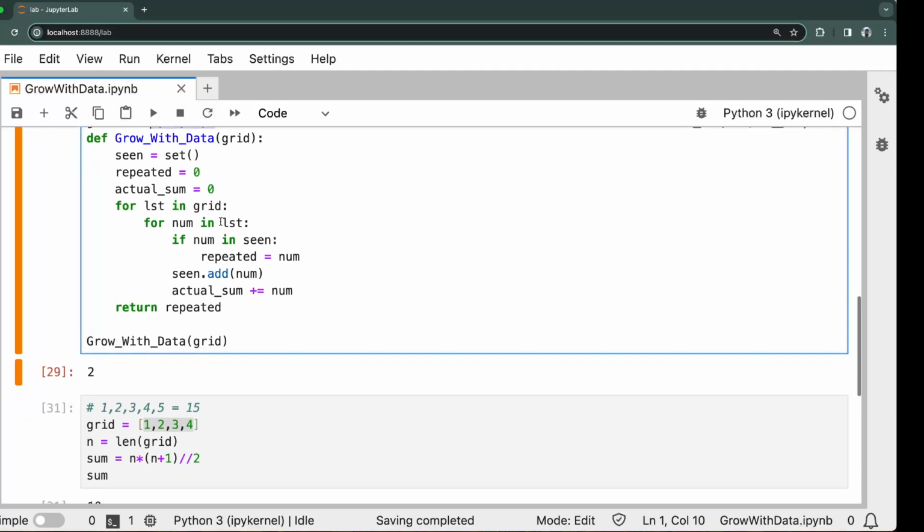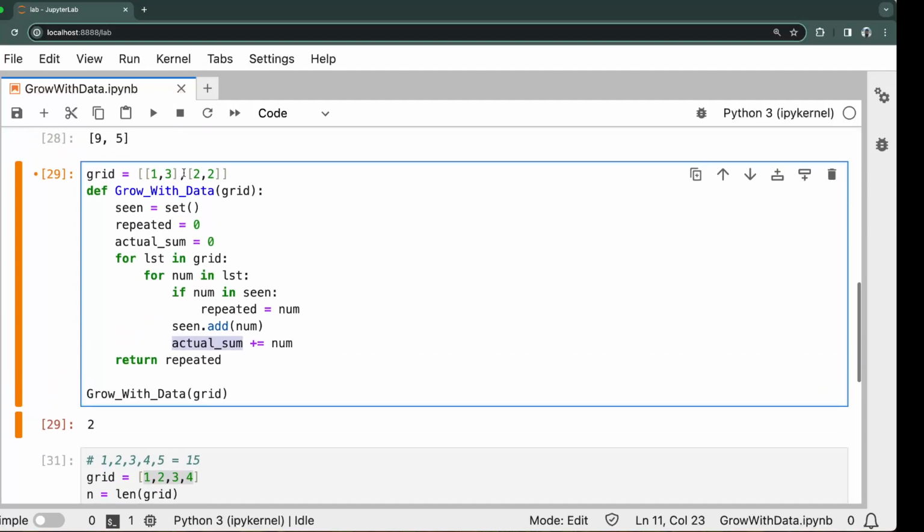Okay, so how will you find it? So we have the actual sum, but if we have 4 elements in it, 1 2 3 and 4, right? If we have 4 elements in it, what should be the expected sum? If there are 4, that means 1 2 3 and 4 is equal to n into n plus 1 by 2, right? That is the expected sum.